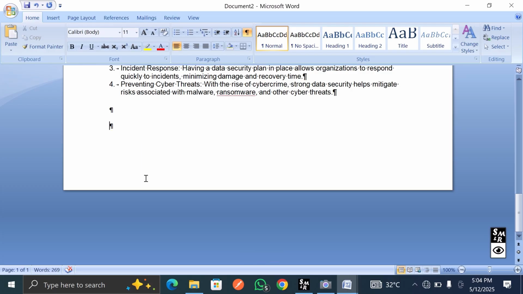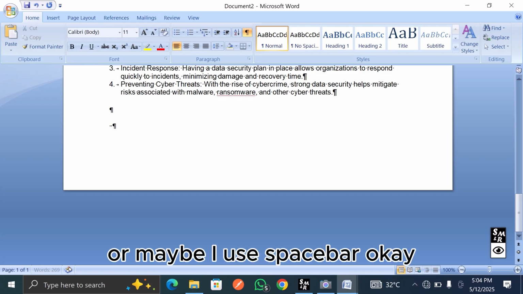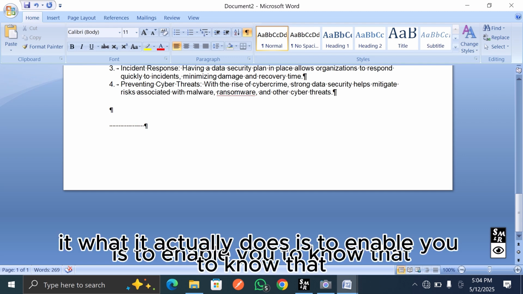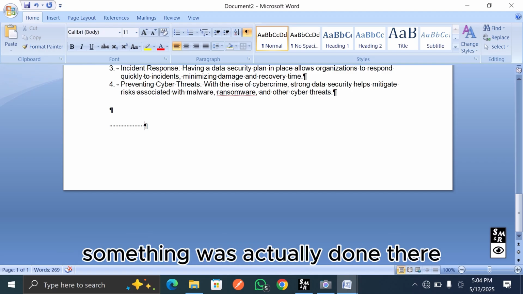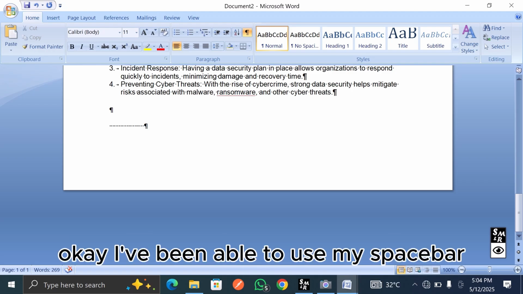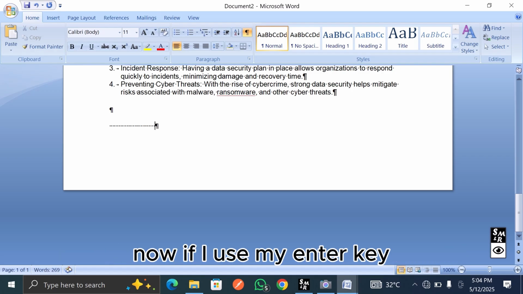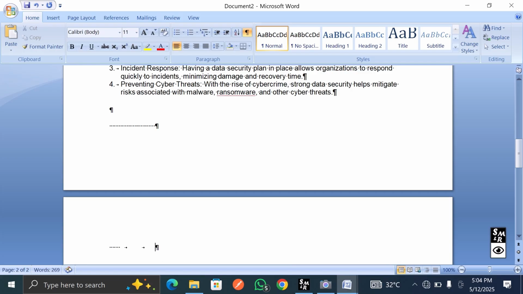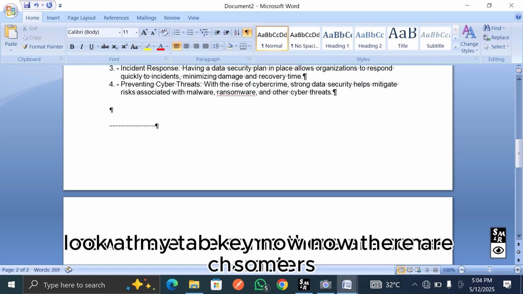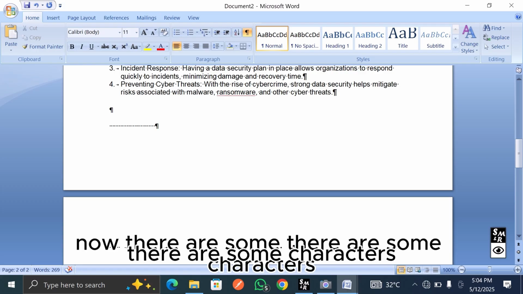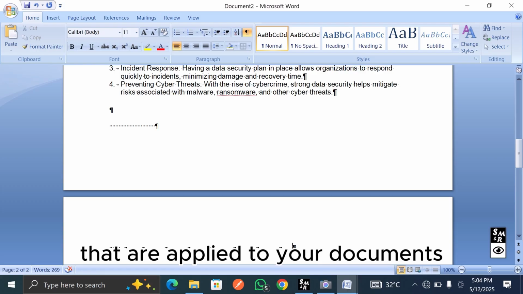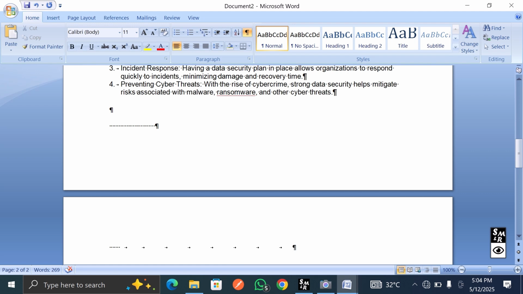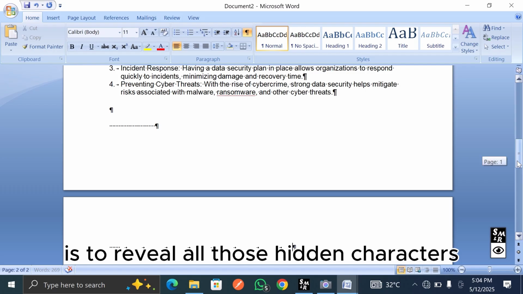let's see, or maybe I use the space bar. What it actually does is enable you to know that something was actually done there. Okay, I've been able to use my space bar now. If I use my enter key, it takes me there, space bar, tap, and look at my tab key now. Now there are some characters that are applied to your documents, but they are hidden. So the show/hide is to reveal all those hidden characters.